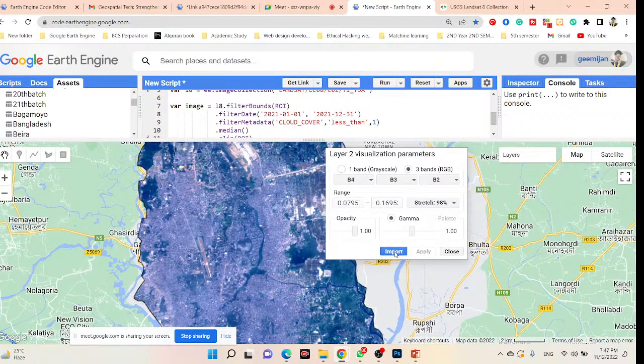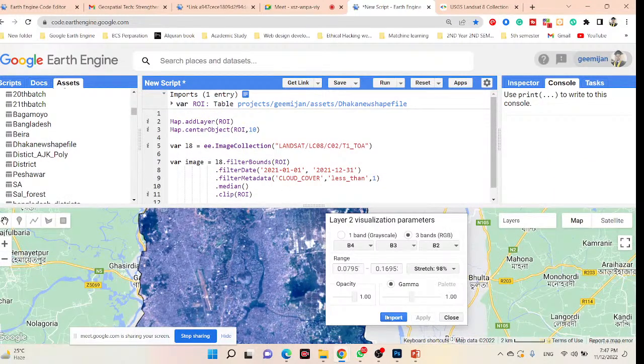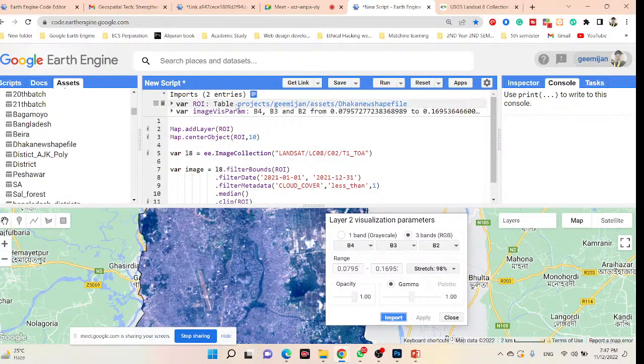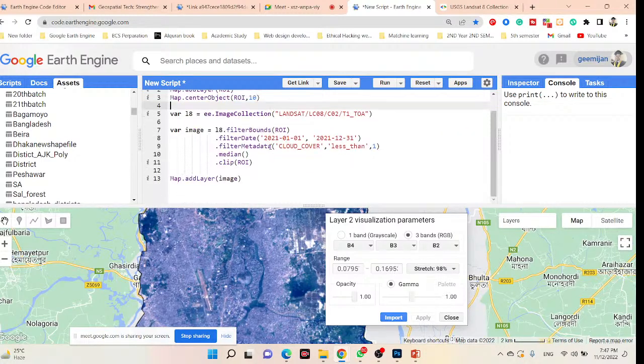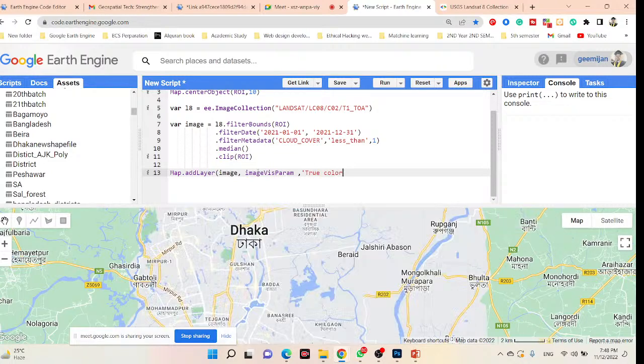Now I import. When I click import, you can see a new line of code is added here. I copy this name, and we already know that after the visualization parameter, we always put the object name. So this is the object. After the object, we need to put the visualization variable name. I put it here, and then I put the layer name, suppose true color. Okay, then click run.